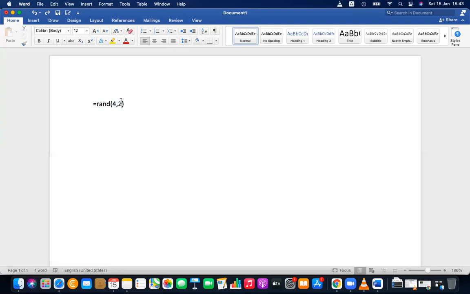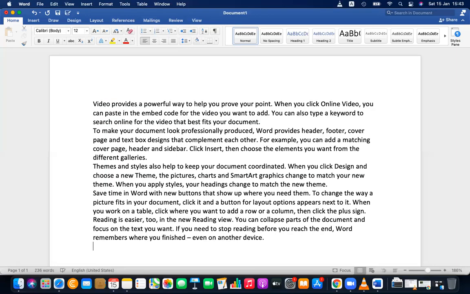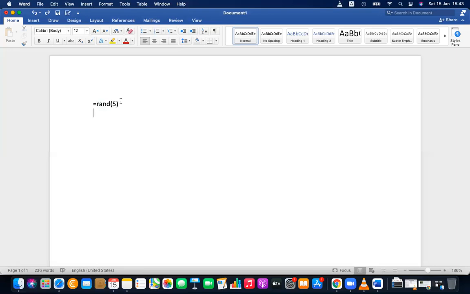Now, if I remove this and just put this, how many parameters? Still it will work, right? If I put rand, still it will work. Now zero parameters, no parameters. If I put only two, there will be two paragraphs. If I put five, there will be five paragraphs. So it can run with one parameter also, and it can run with two parameters also. 5, 3 gives five paragraphs each with three lines.